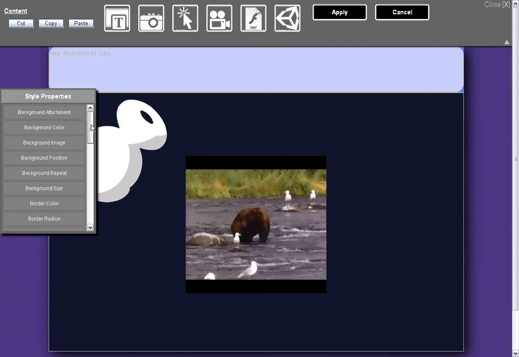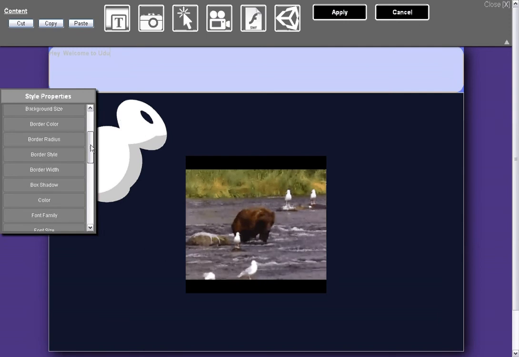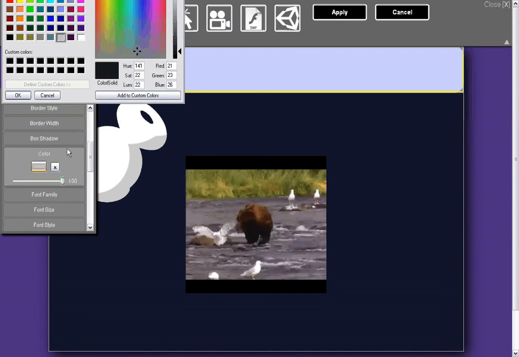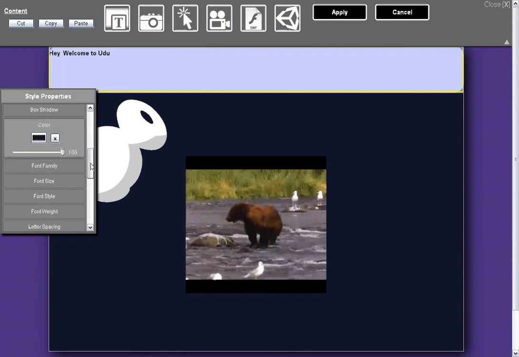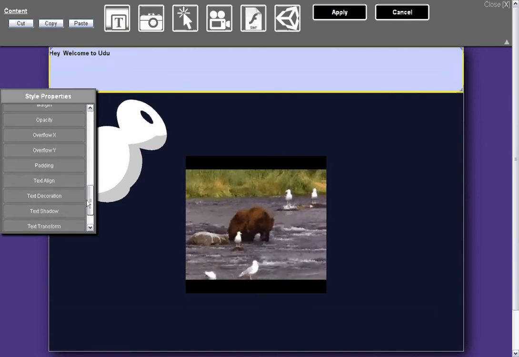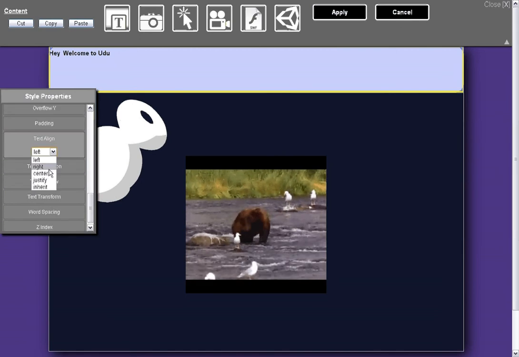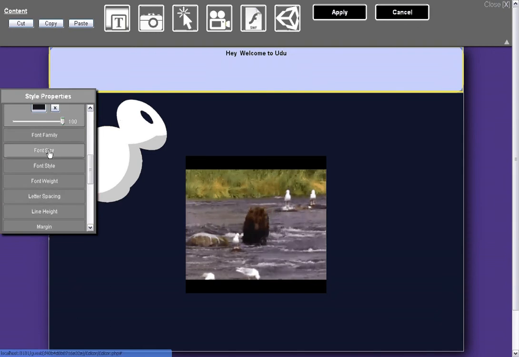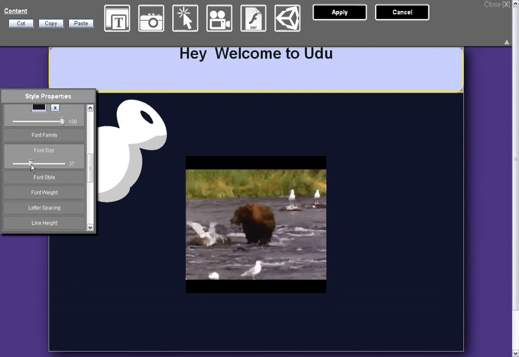And this default gray color for the text isn't going to work for us. Set it to something a little darker. And let's go ahead and center it up. And maybe scale it also. Change our font size.